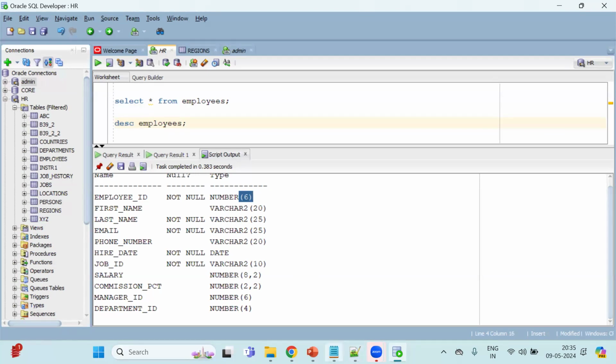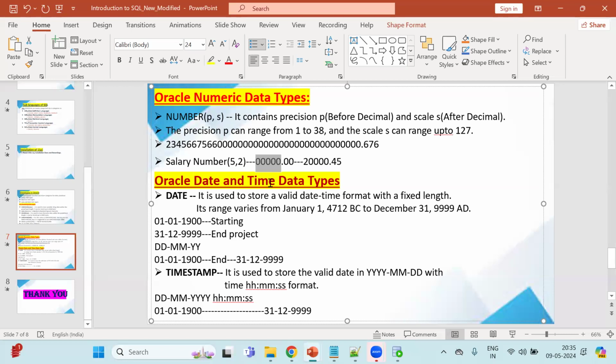And the decimal value, how much will it accept? The scale S can range up to 127 digits. So after the decimal, you can add up to 127 digits. Before the decimal, 38 digits maximum. After the decimal, 127 digits you can add.